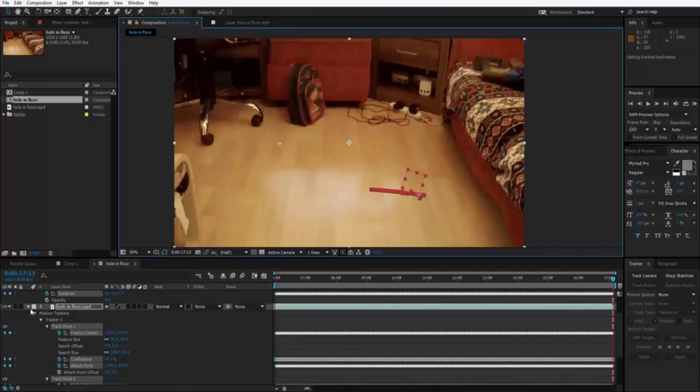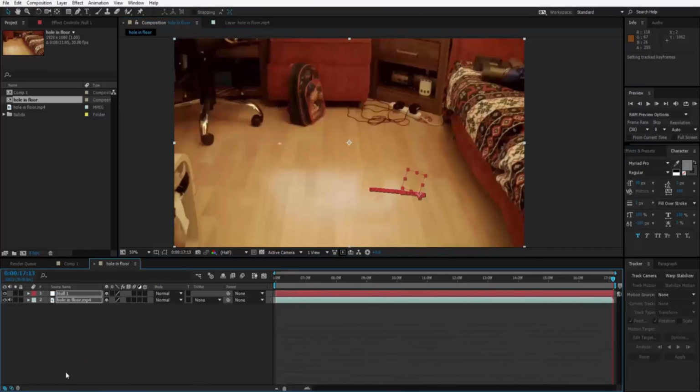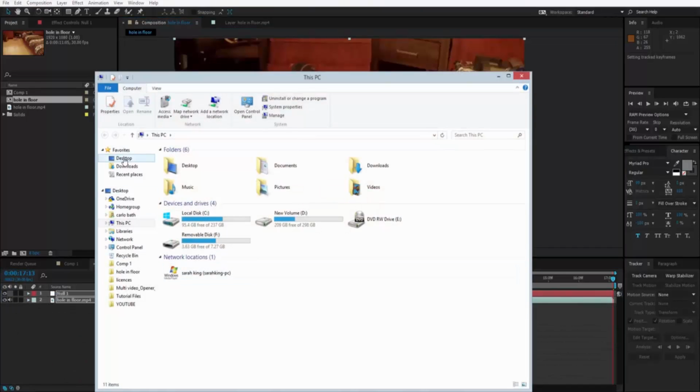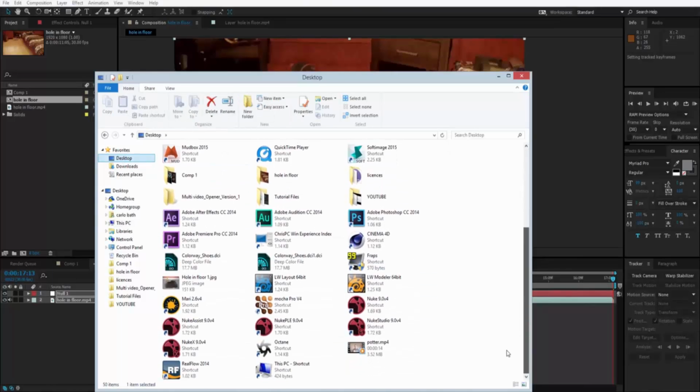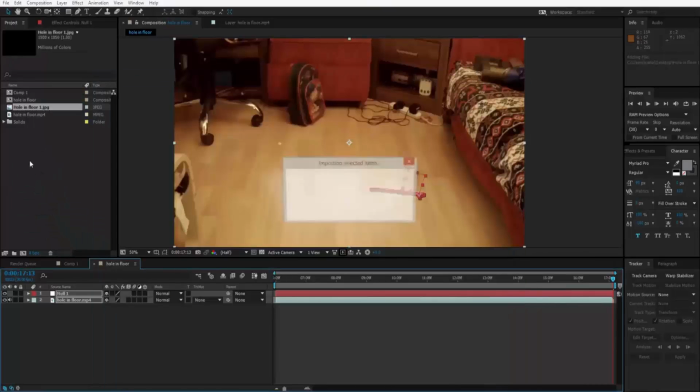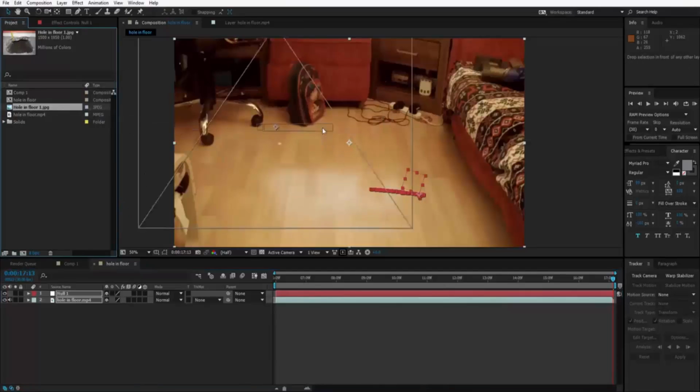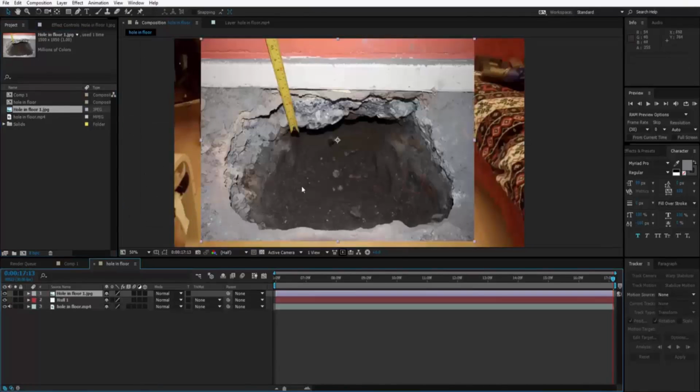Right, now I want to close all this gobbledygook up, and I've got a picture of a hole somewhere that I'm going to use, which is here. I'm going to drop that into my comp, which is there. I want to bring that on top like so.